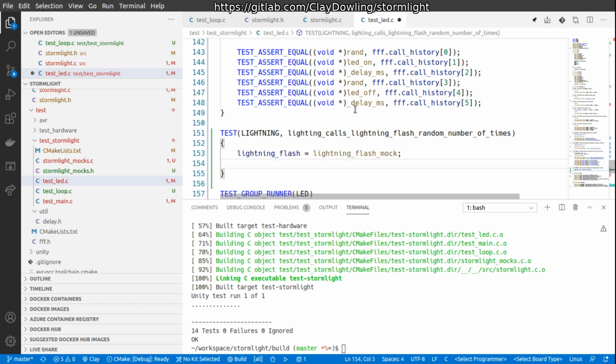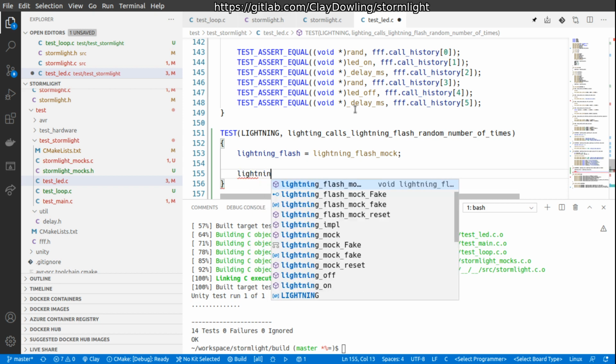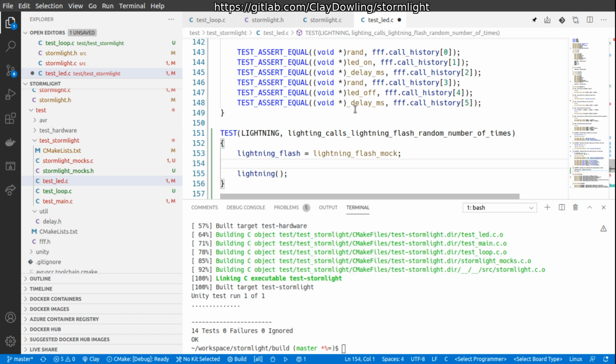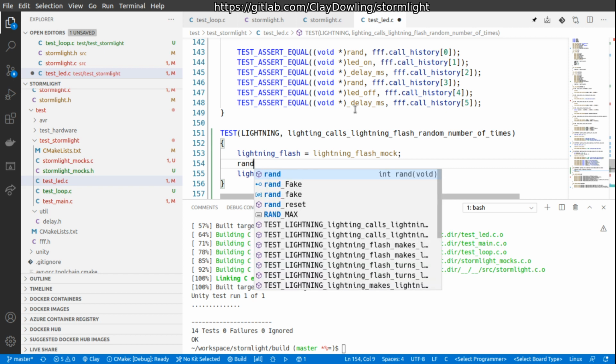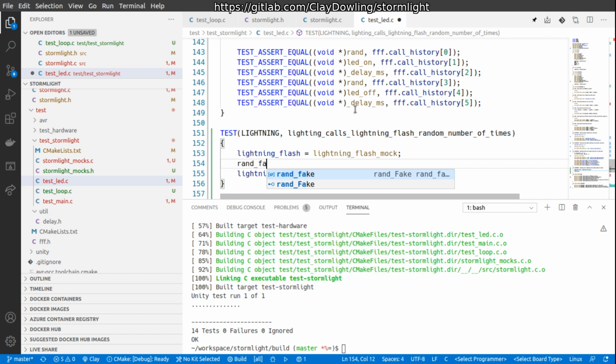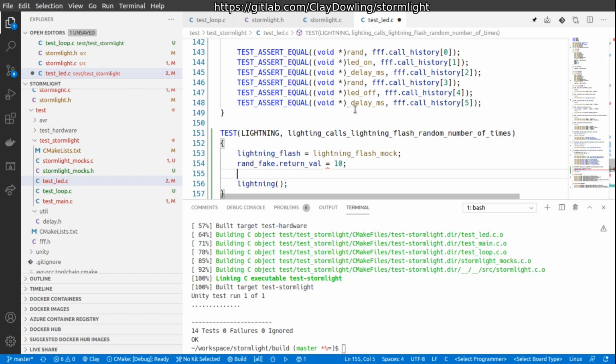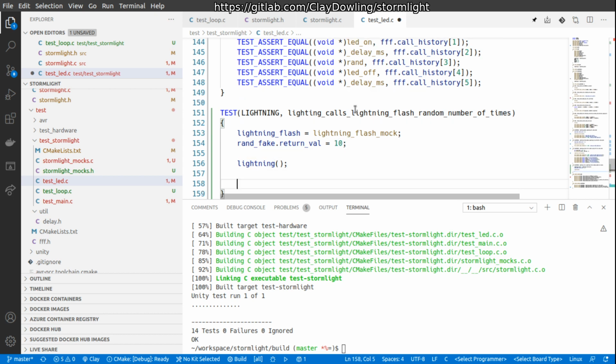So, part of our arrange is setting up the mock, setting up lightning flash to use the mock, because we're actually going to call lightning. But we have other things up here to do too. So, rand fake dot return val equals. Let's make it equal to 10. Now we can see that lightning flash was called 10 times.